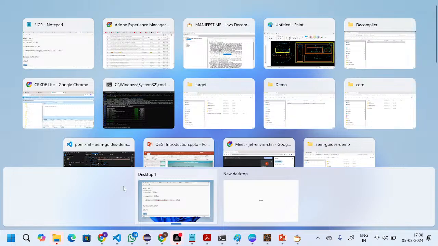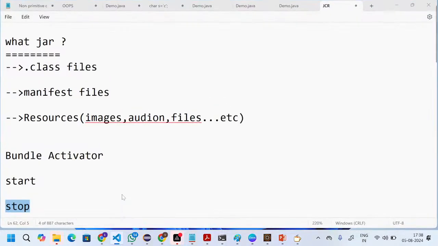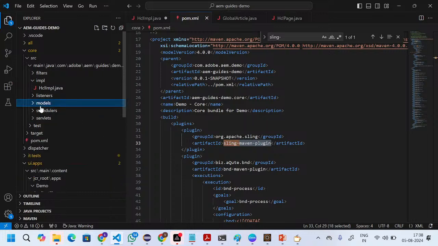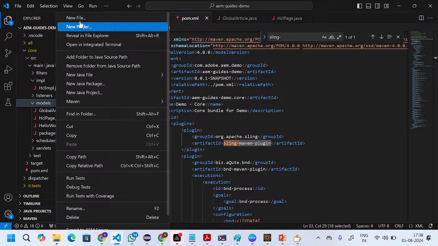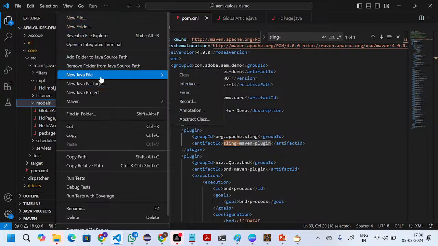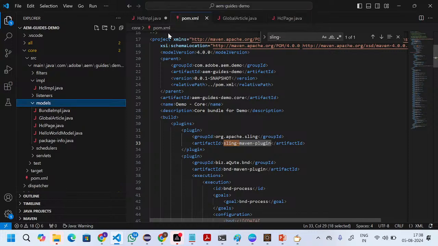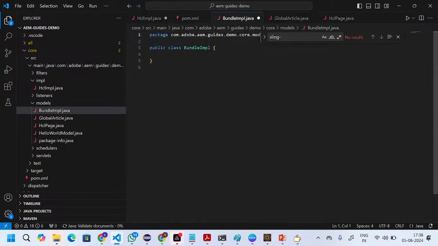I will show you this. This is the models module, right? Here I will take a new Java file. I'm taking a normal class. The class name I am mentioning is BundleIMPL. So this is a normal plain file. And here I'm writing implements BundleActivator.